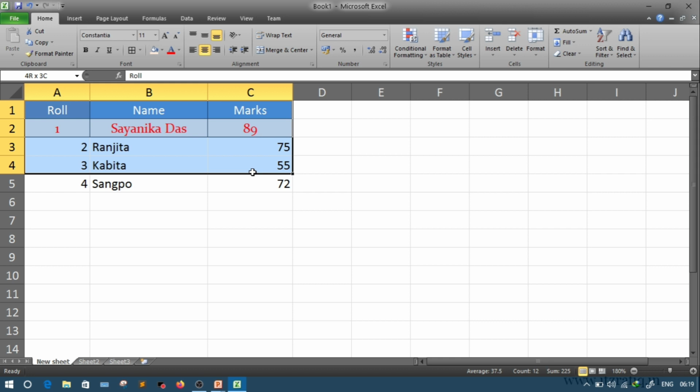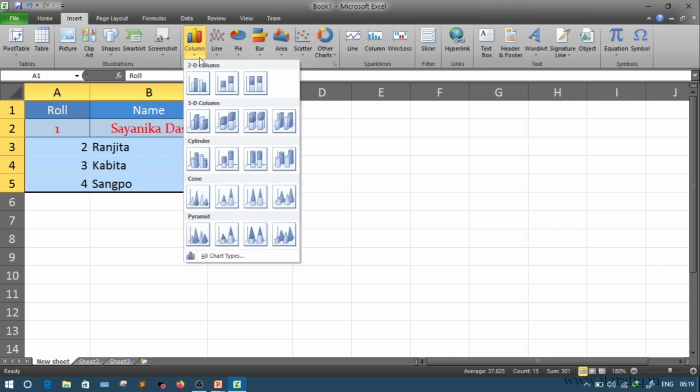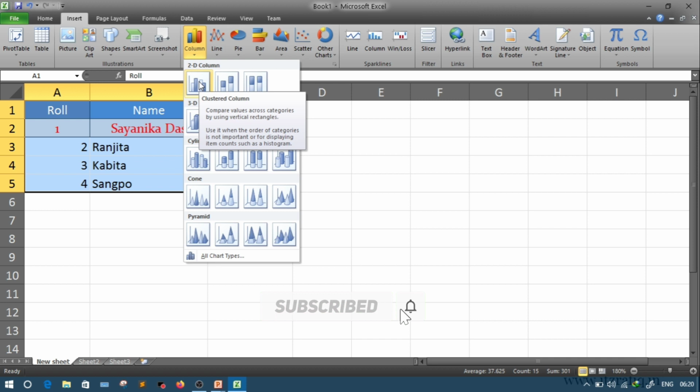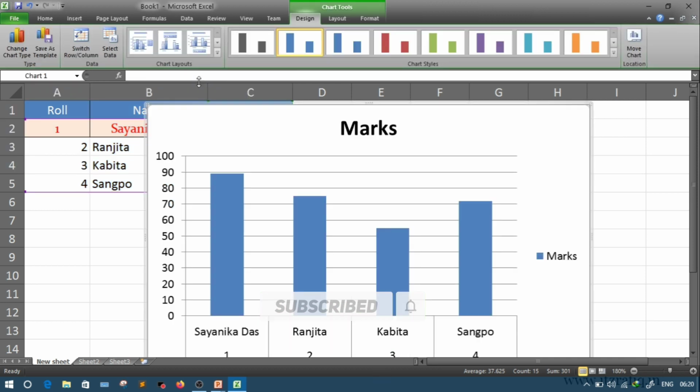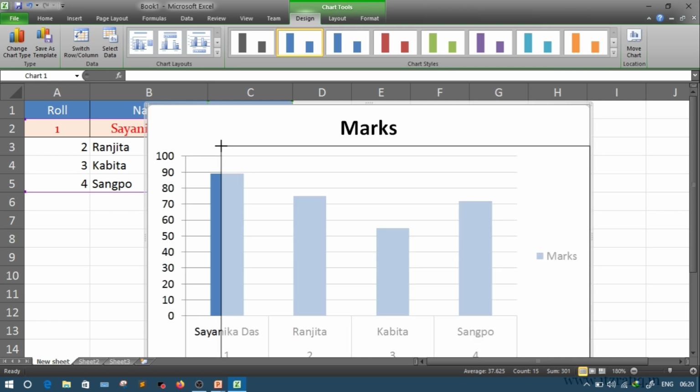Now go to the Insert tab. In the Charts group, select Column. You can choose any one. Suppose I want to insert a column chart, and select your desired style, and from the corner you can resize the chart.